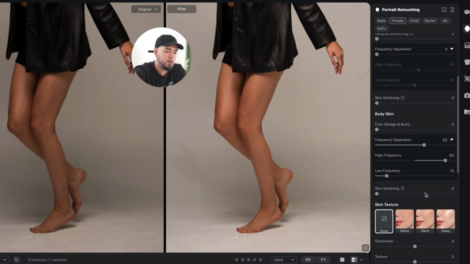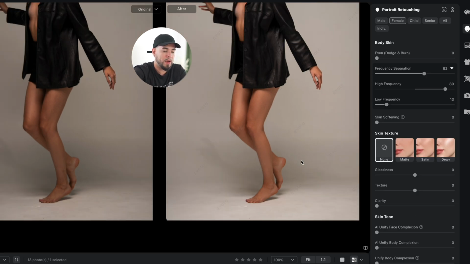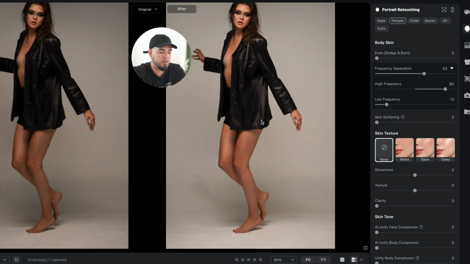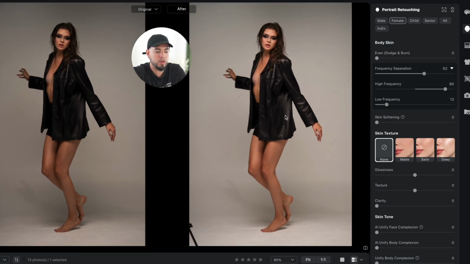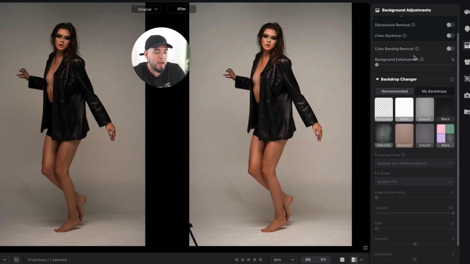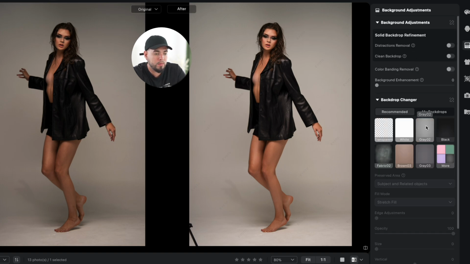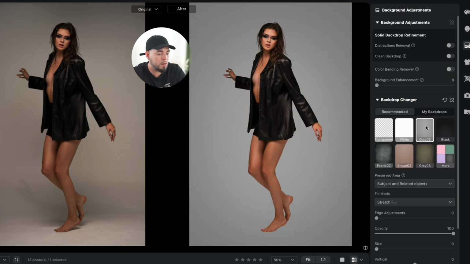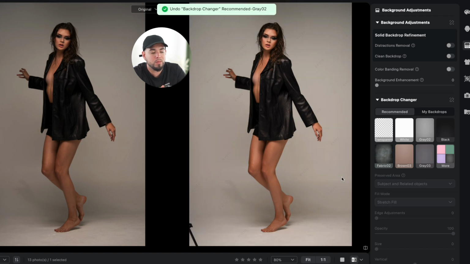Perfect. So now what we're going to do is we're going to clean this backdrop up, get rid of distractions like the bottom left corner, the dirty floor, and we're going to retain those shadows using the new features. Click on the background adjustments tab. We're going to go ahead and switch it to a gray. Actually, you know what? We're going to go right back. So because I'm switching the background, you don't have to get rid of distractions or anything like that, but just for the sake of this video, let's just do that.